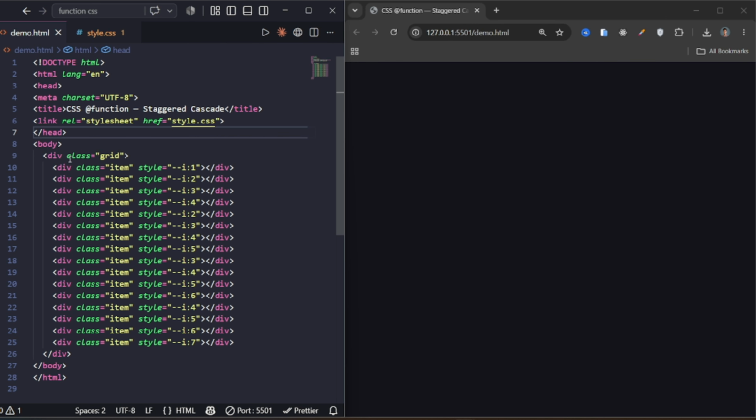First, the HTML. Just a grid container, and 16 divs inside it. Each one gets a custom property, I, set right there in the style attribute. That number is its position in the cascade.